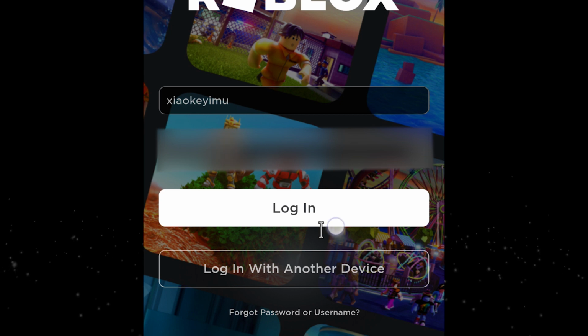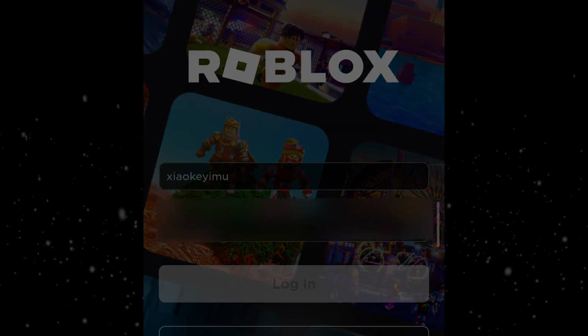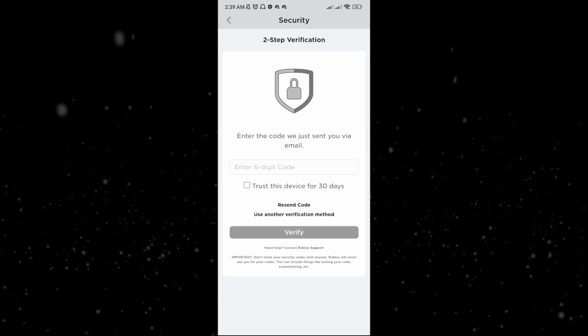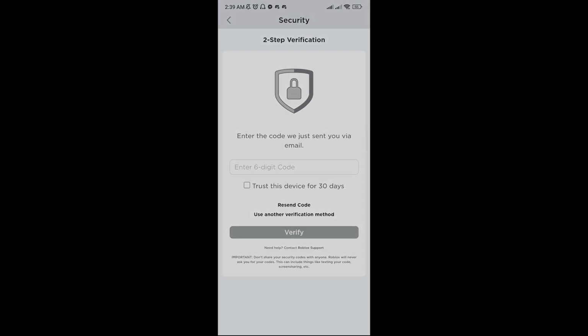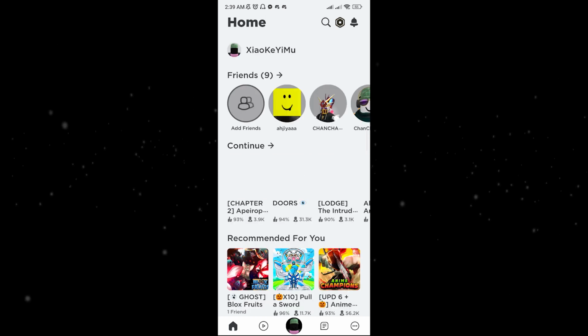So first, let's log into our Roblox account, and it's gonna ask us for a two-step verification. I think. Yes, there it is. So right now I have set it to my email, and it has given me my code, and I'm just gonna write it down. Verify. And we don't want that anymore. We don't want to put that much of security to our account anymore.